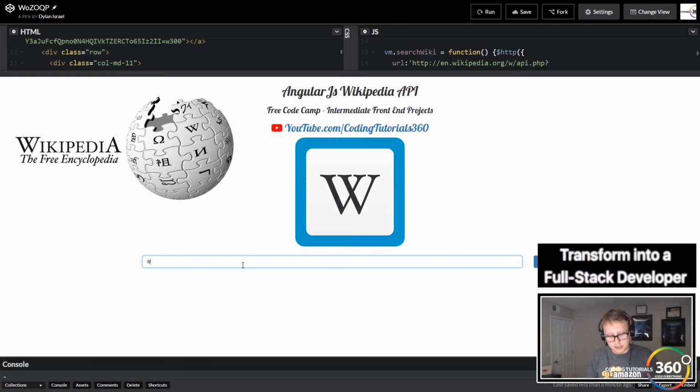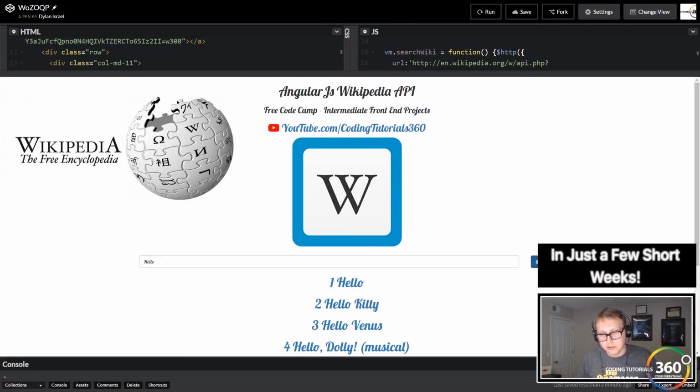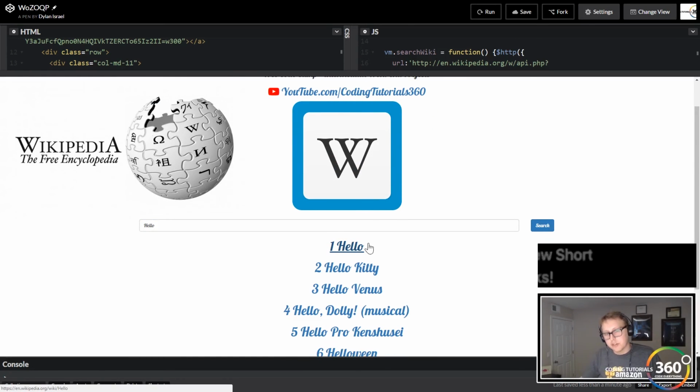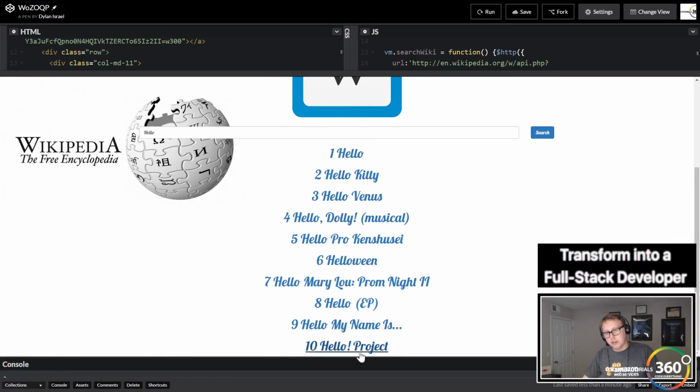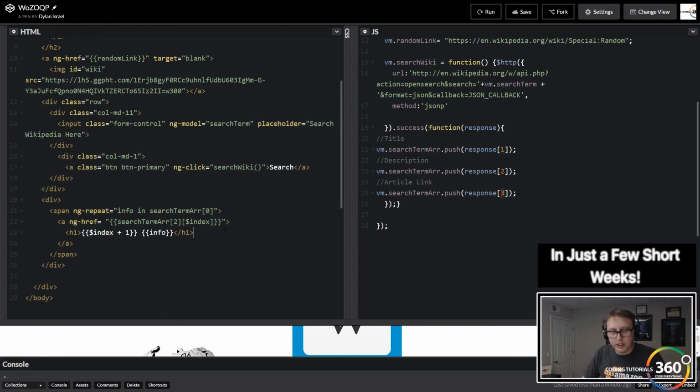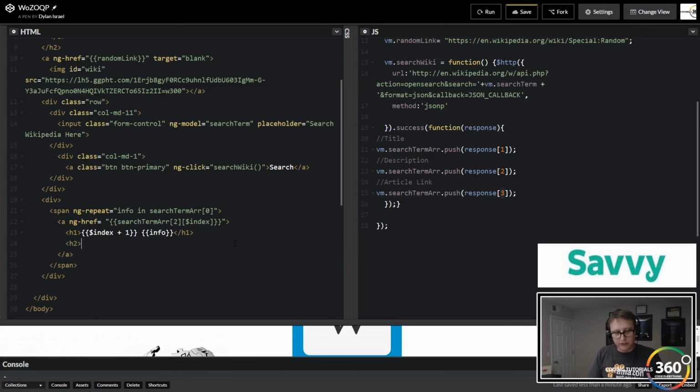So we'll type in hello. We will search here, and you'll see now we have all the titles that are linked in our object. So in our array. This 1 is the index, which we added 1 to, so it doesn't start at 0, and goes down all the way to 10. Now the next thing is we just have to go ahead and add the descriptions and a little bit of styling. So we did an h1, and then we followed up with an h2.